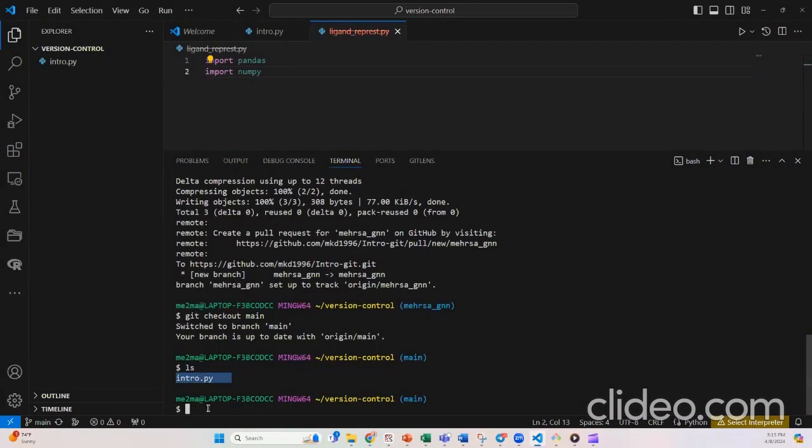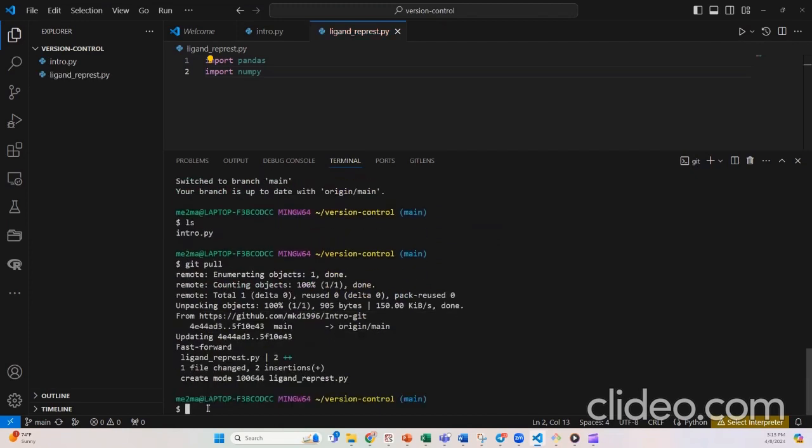Why? Because in your local computer, you always need to get into the habit of pulling all the updates in GitHub to your computer, basically using git pull. Git pull just gives you all the updates. So now you see that the file that we made into the main branch is now also in my main branch on my local computer. So this was an overall overview of how you can use Git.